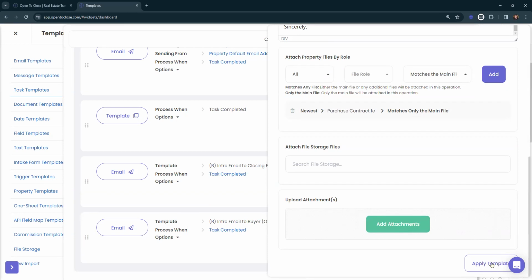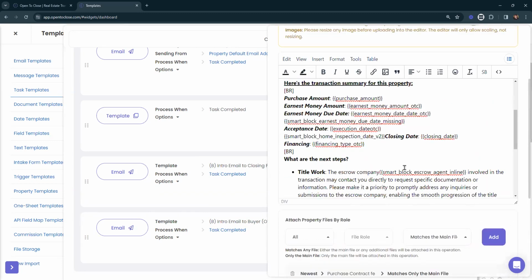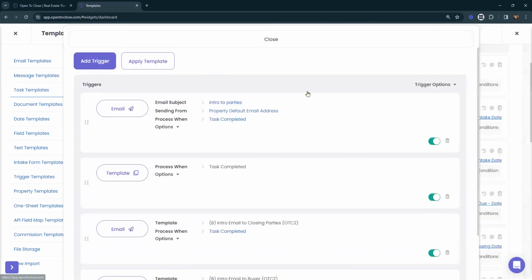At the bottom of the screen, you'll see the ability to apply a template in case you need to swap this template out for a different one. I'll go ahead and scroll up to the top. We'll say close. We'll go ahead and close out of this trigger area.